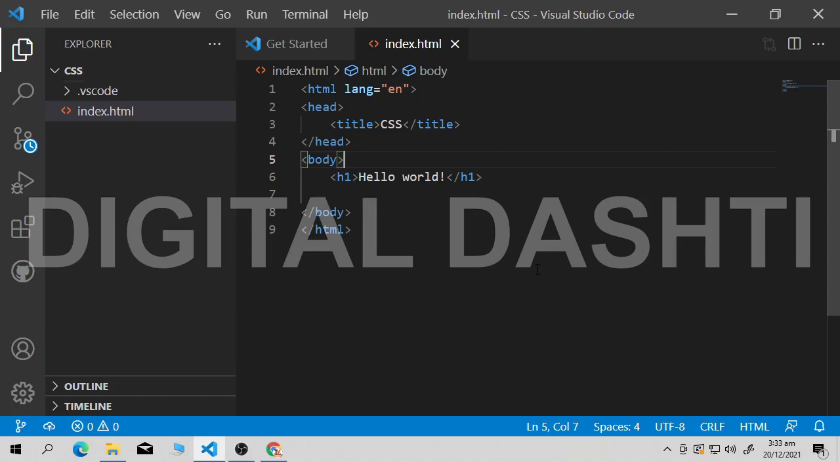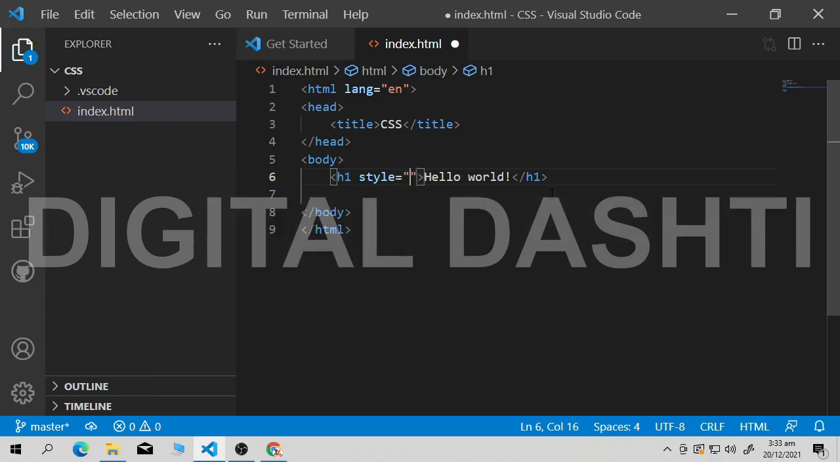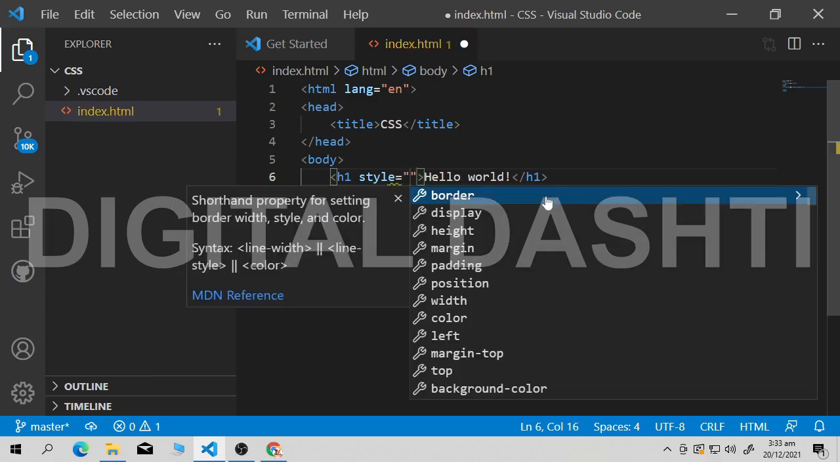To use inline CSS, you have to select each element. Now this is my h1 element. Inside this tag you have to use an attribute. The attribute is style, right? Type style. And now in this style attribute you have to write your CSS code, what you want to do with the hello world text written here. So I will write my CSS code here.